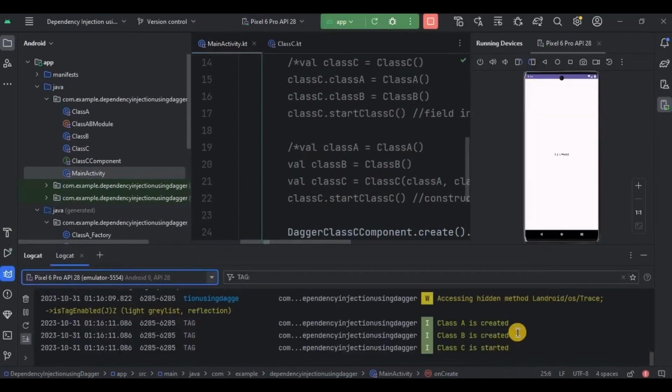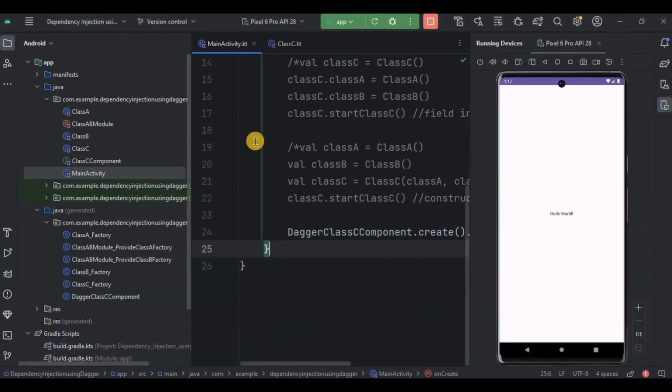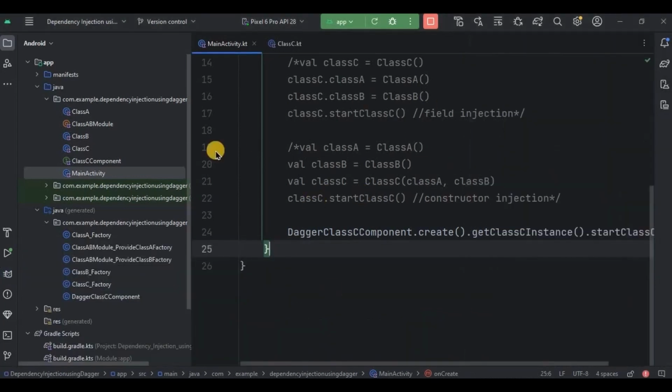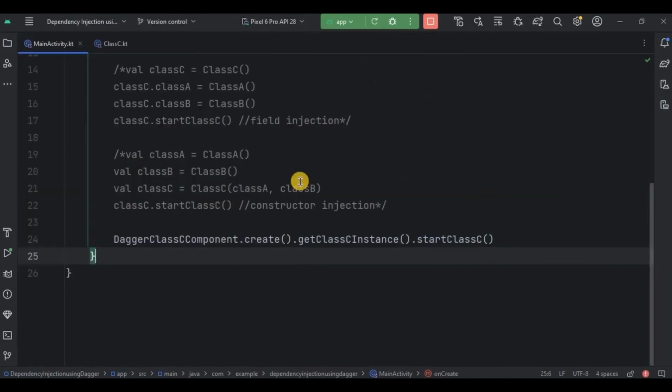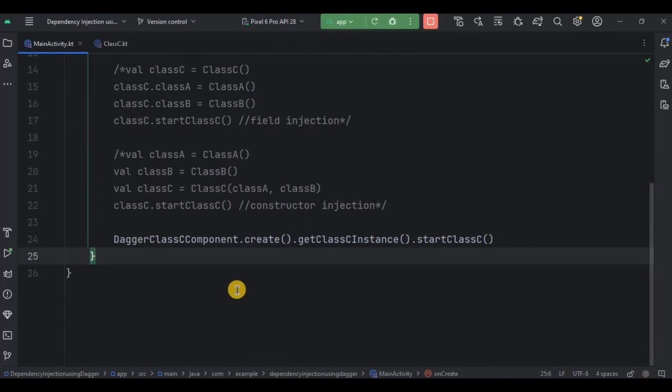The output will be the same. See, class A, B, C started. That's not even the concern. Our concern is writing code using Dagger. I know Dagger may seem complex at first, but its advantages become more apparent as your project grows and evolves. The benefits of improved code organization, maintainability, and testability often outweigh the initial setup.